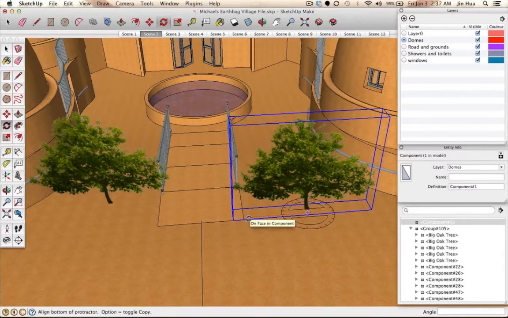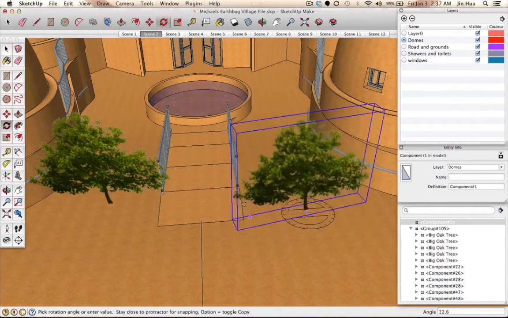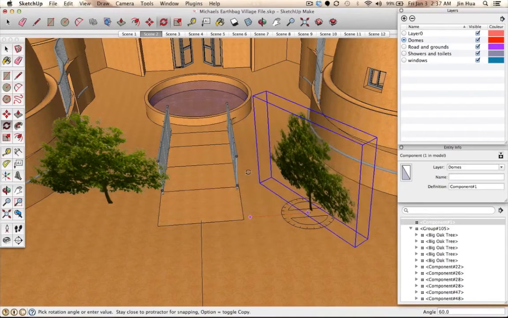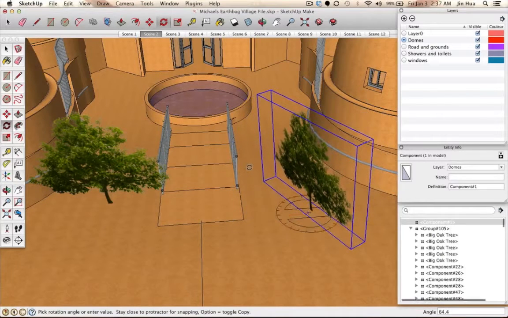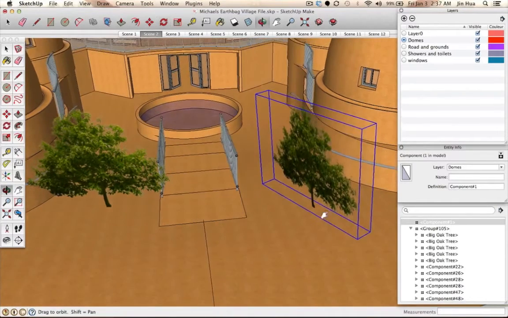Click the first point, and then I'm gonna move it. So if I click the point and then I move it, see that? I'm actually rotating it. So let's say I want it to be like that. Well, that's how I would want to rotate it.